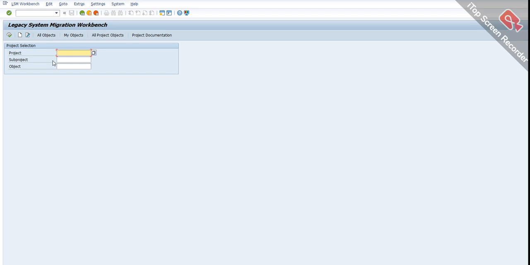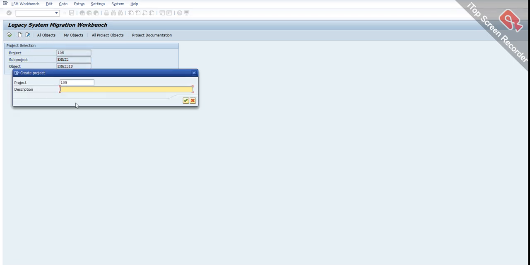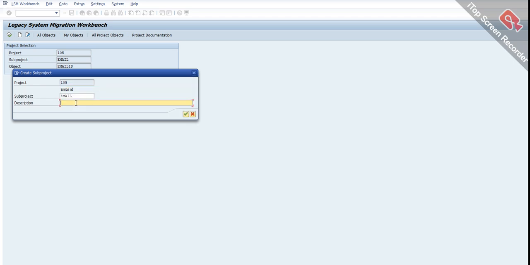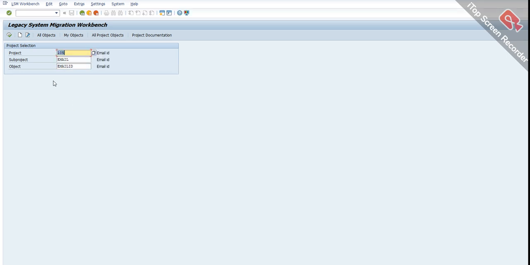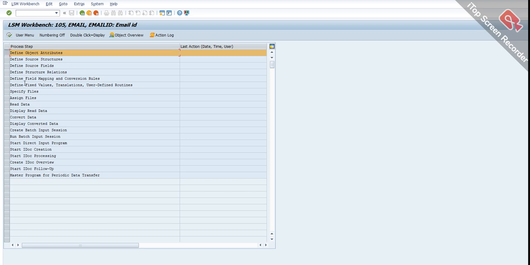First, whenever we create this, we need to create three objects: project, subproject and object. We'll give 105, email ID, email ID. Here no project exists, so as it is the first time we are doing this, we need to create it. Description: email ID. Then execute. When we click execute, we can see the number of steps, around 14.